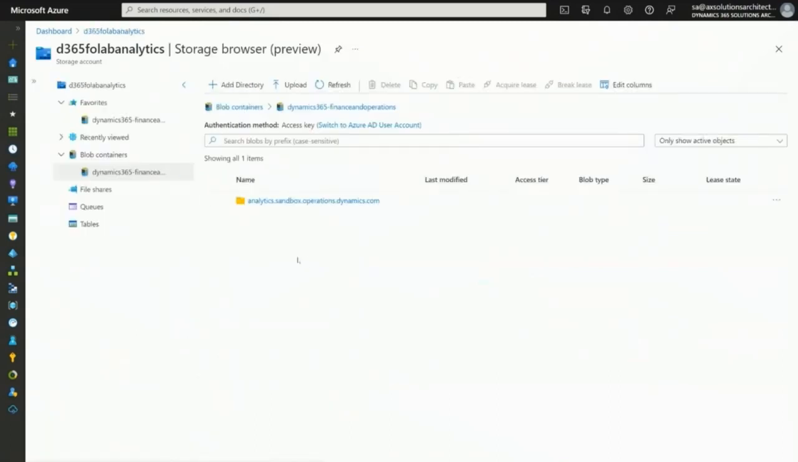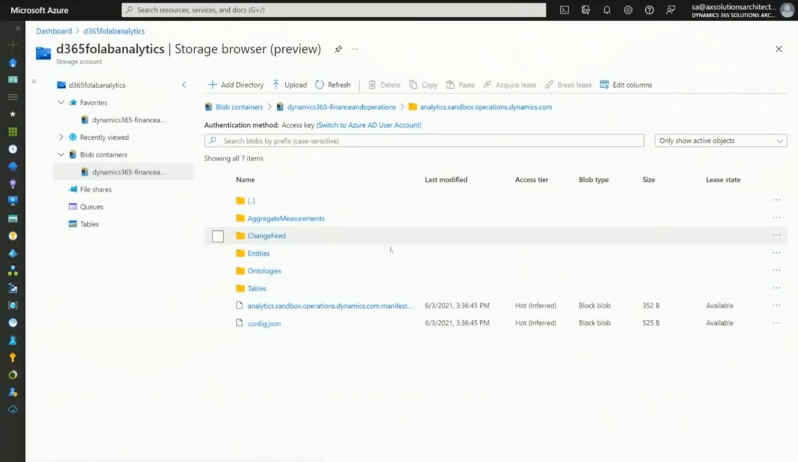From here, it's a hierarchical structure. After the installation, this folder structure will be created in your lake. First, go to the blob container, then look for the container named Dynamics 365 Finance and Operations. Under this container, you will see one or many folders. In a further drill down, you will see more folders for their purpose.